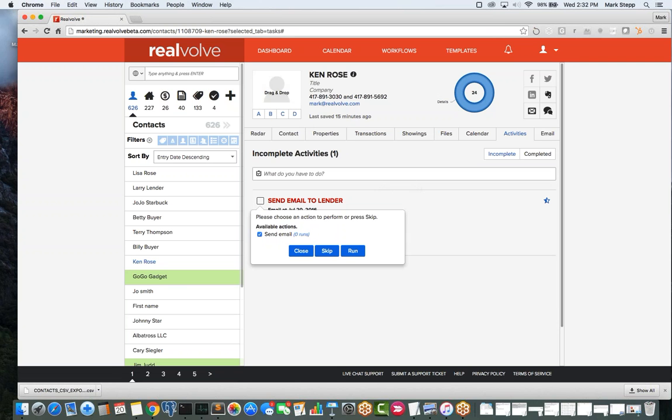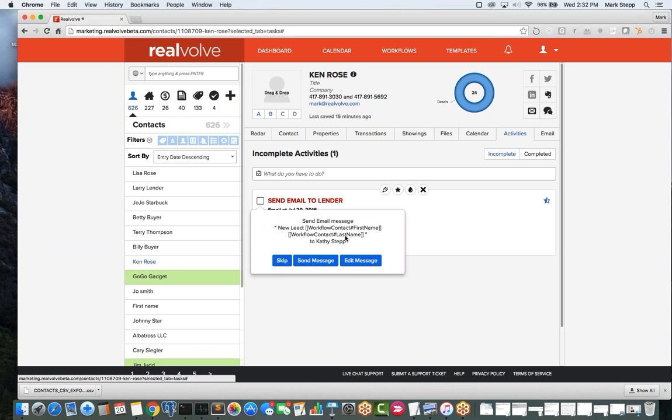Now, again, remember that normally these activities, I'm doing it from the activities list. Normally these activities will show up on your dashboard so that you can do them from your dashboard. You don't have to come in to the individual contacts. I'm just doing it here to make it simple. So I'm going to go ahead and click on run on this action. There's only one action on this.